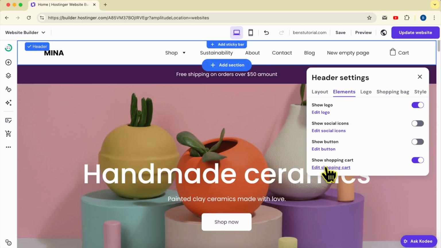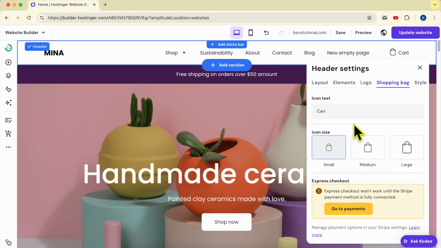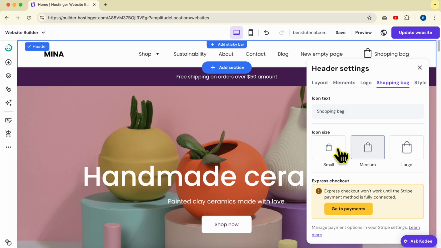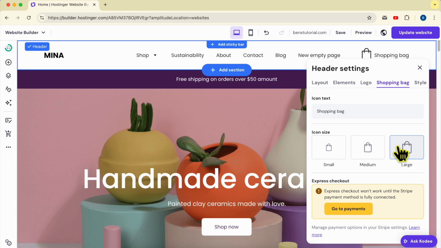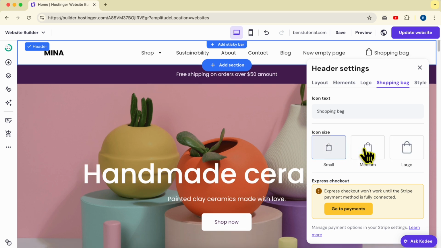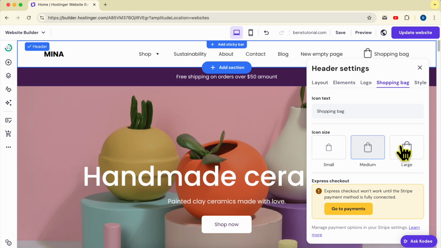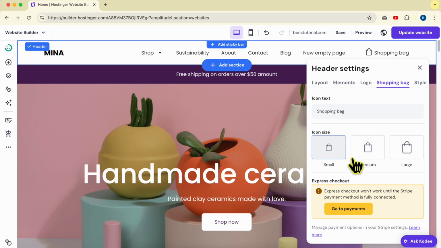Now click on edit shopping cart to be able to edit the icon text, for example, shopping bag. You can also adjust the icon size. You have three sizes to select from. I will go with small.